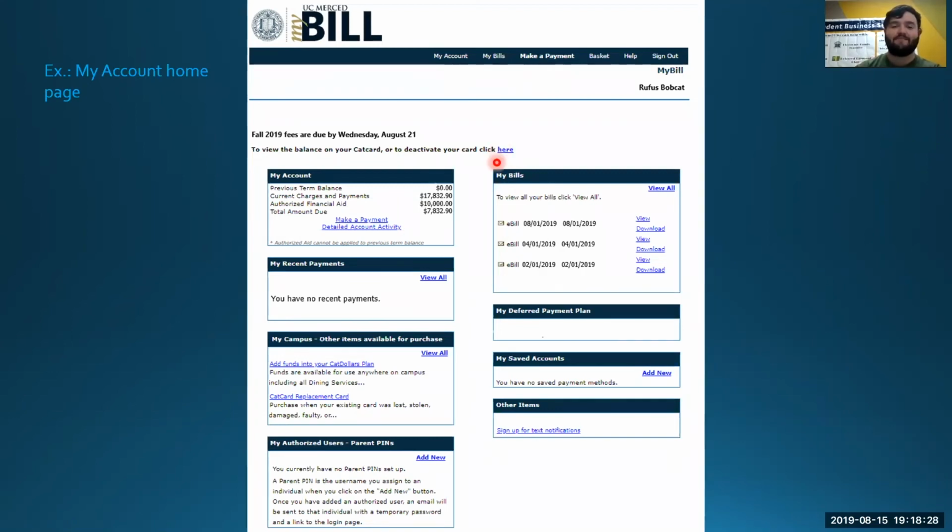So yeah, the link that I'm currently hovering over is to show you your balance, but if you click on the make a payment, or actually over here, it's gonna say add funds to your Catcard dollar plan. I knew it was somewhere. Yeah, it's under the My Campus, other items available for purchase.